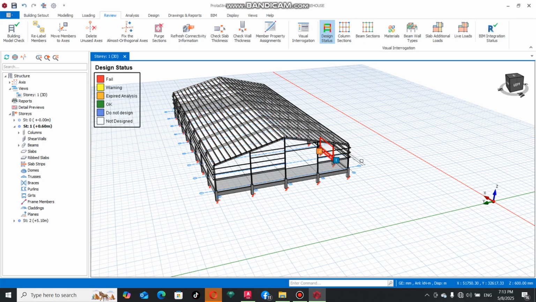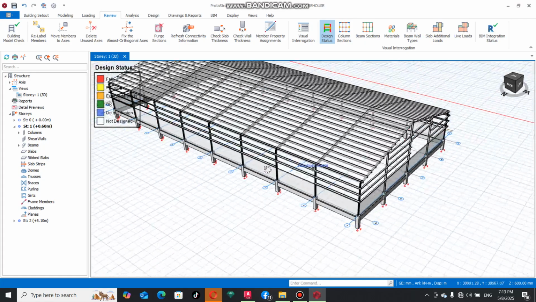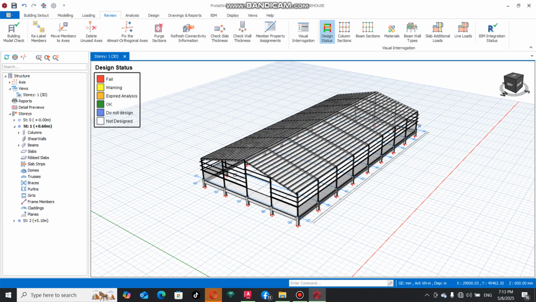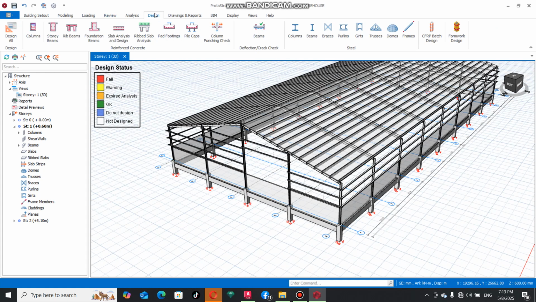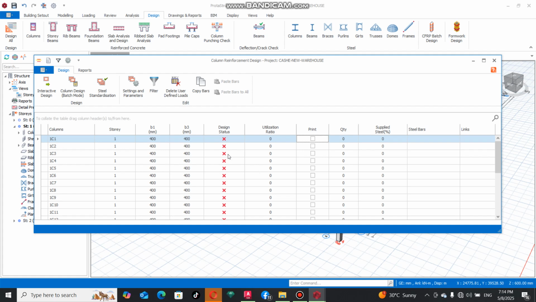That is to show you there is an error. So now what are we going to do? We are going to be performing our design. First of all, come to design. Let's first of all design all the concrete columns. So we click on concrete column. It will automatically design all. Now you see none has been designed. That's why it's like this.